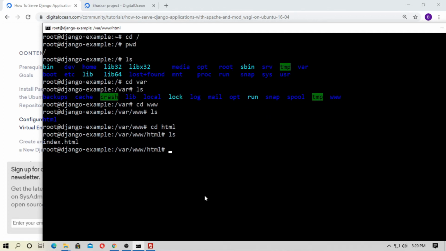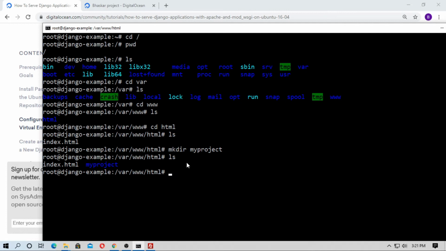Now here I want to create a folder. So just type mkdir myproject. This is my folder name. Inside this folder I will install the virtual environment and Django also. You can create this folder anywhere, but I create this folder at var/www/html where index.html is. So just type mkdir myproject. So now hit enter.